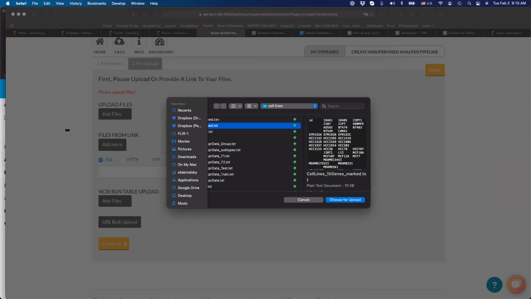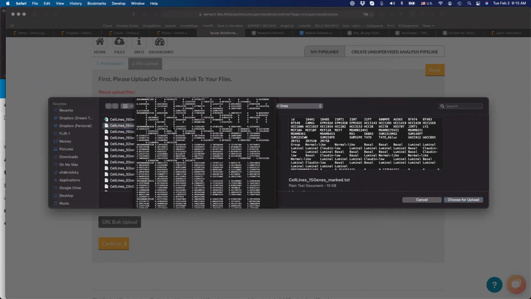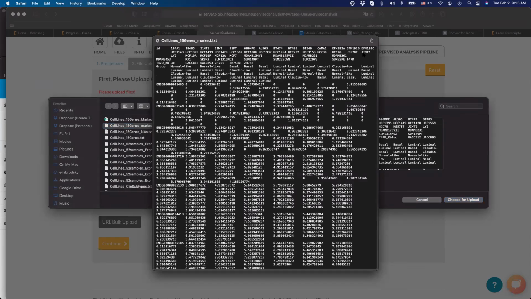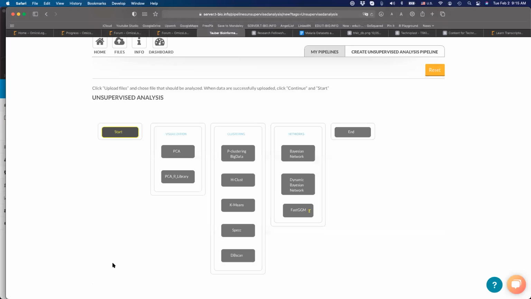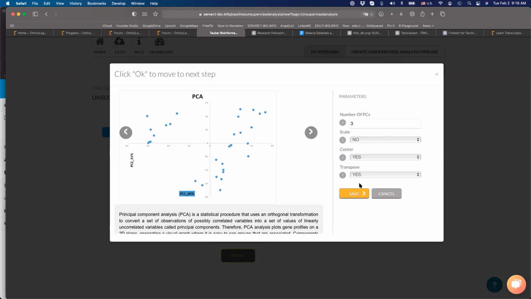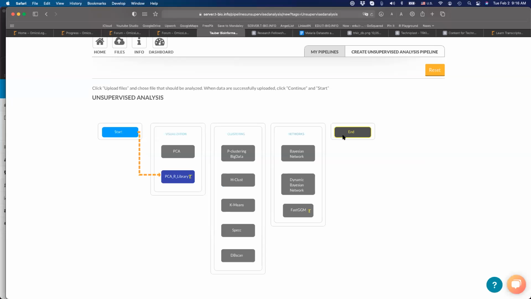Okay, again, for anyone exploring the data before you look at it, you have the IDs of your samples as column names, and then you have a separate row that has the column group name, and then you have all of your data. Okay, so we choose this for upload, and it is uploaded. Then I click on Start, PCA-R library. Here I don't change anything. And then here I click on End.